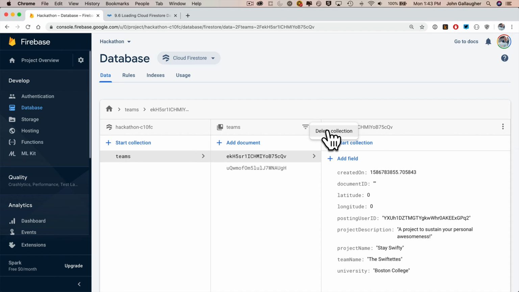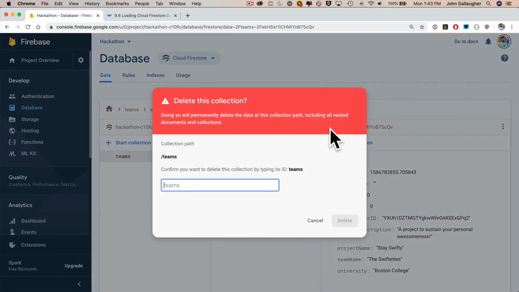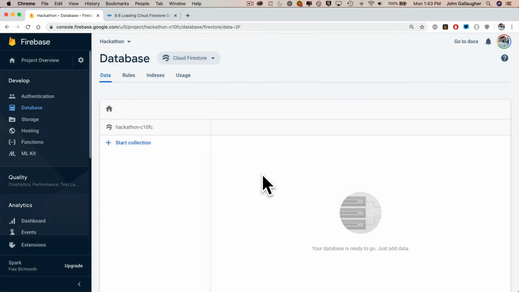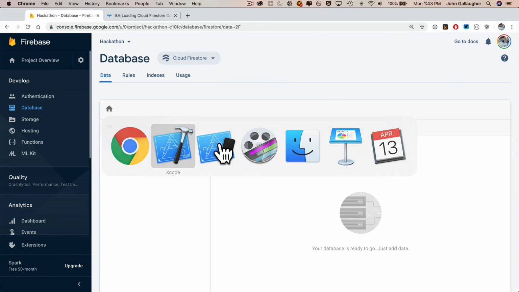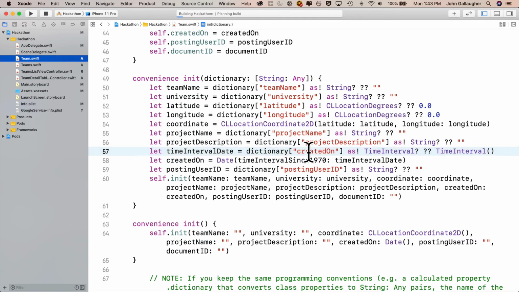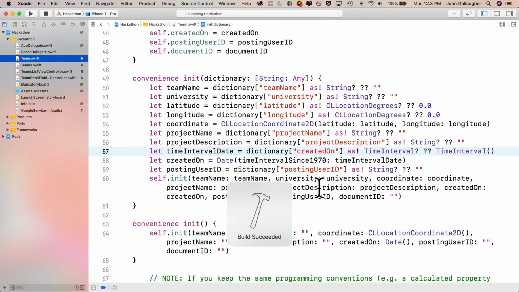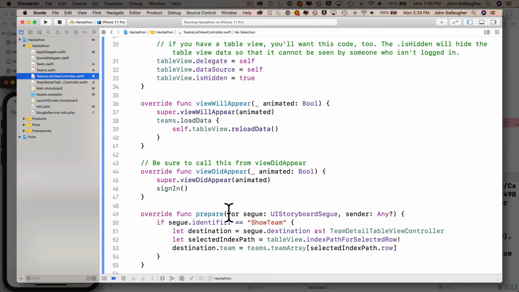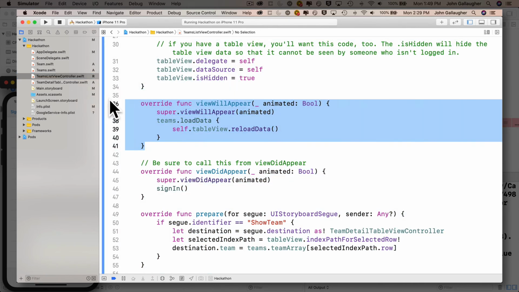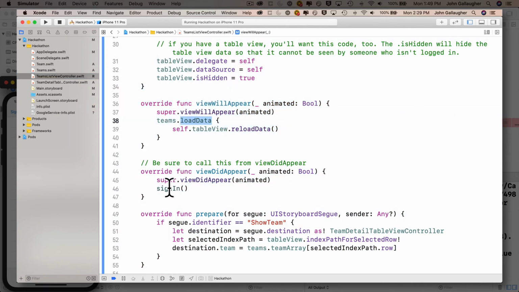That's okay, I'll go ahead and do this, but you'll see in just a second, this isn't enough. So first Google's making sure that I really want to delete this, so it's requiring me to type in the word teams. That's great, I wouldn't want to do this by accident. Click delete, that data's gone. I'm going to head back to my code, I'm going to build and run, and I'm still going to get an error. And I wanted to show you this because it can be really confusing as to why this is happening. The way that we've written our code is we load our data in viewWillAppear, but we don't check our sign-in until viewDidAppear.